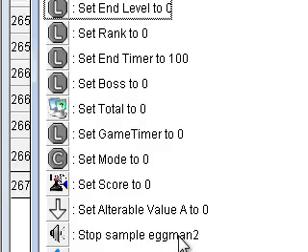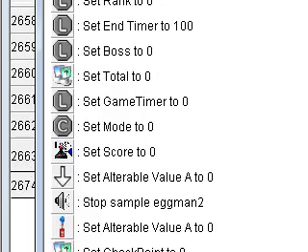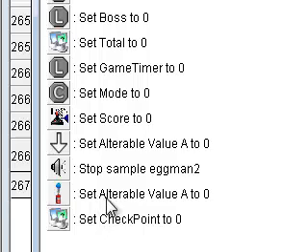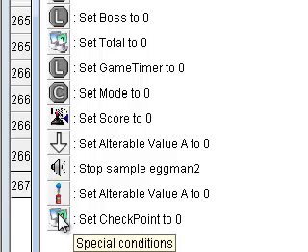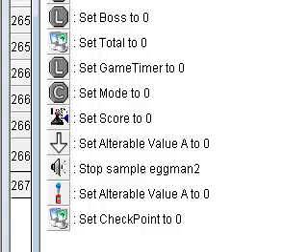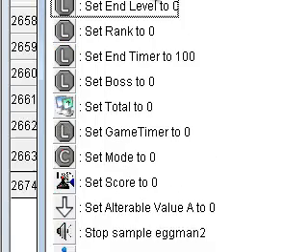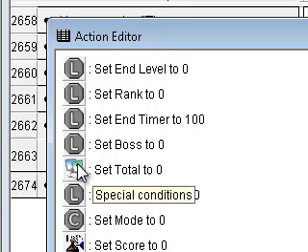Eggman 2 is basically the music that was playing in the background before. In my first level, I showed you the error in the second level leading to the boss. I'm going to show you how to fix that. Then set alterable value A to 0, and it's the lamppost you need to do that with. Then set checkpoint to 0 on special conditions. Yes, and this is special conditions too.